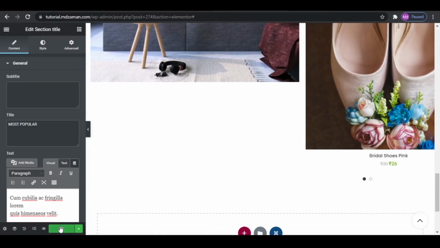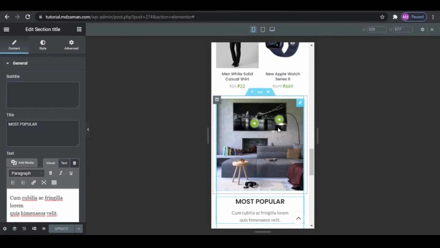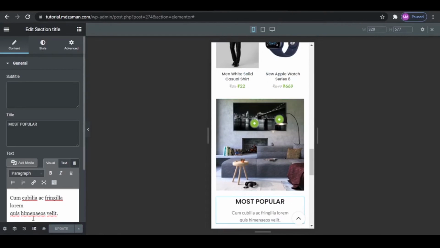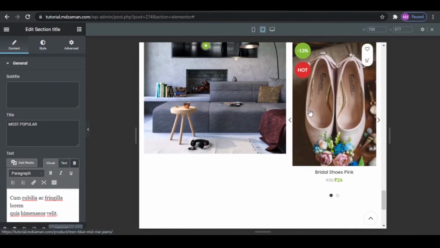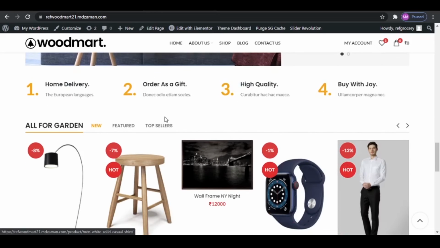Now let us click on update and let us find out how it looks on a mobile phone. So I think it already looks fine. It does not have any problem at all. So let us get back and let us also find out how it looks on a tab. It should look okay. Yeah, it looks nice. So let us get back, click on responsive mode again, and let us find out what is our next section.